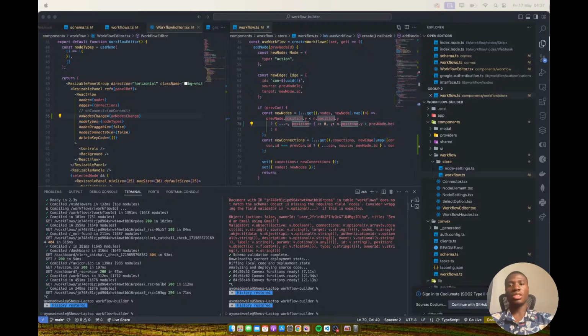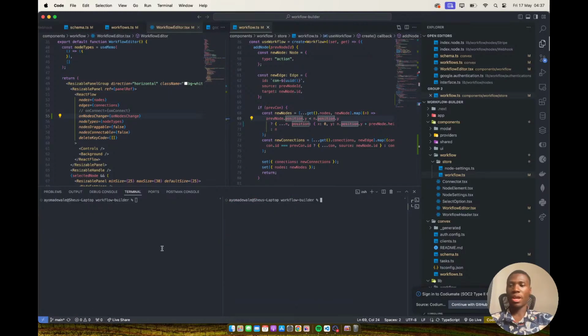So this is where we stopped yesterday, where we're trying to fix the node issue. So let's run the app.